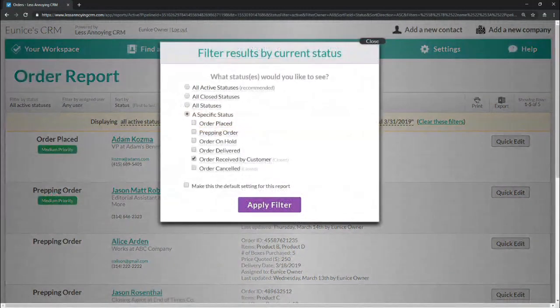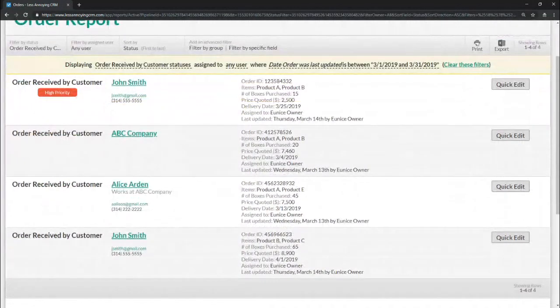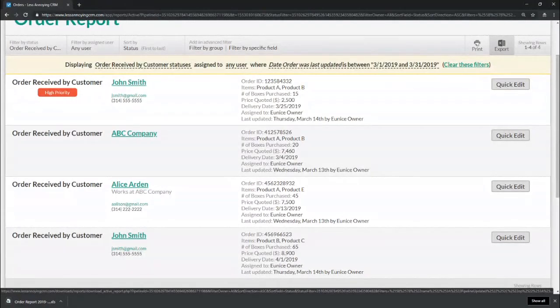This time select order received by customer, close that, and that's going to show me all the orders that were completed and received by my customers in the month of March. I've got this list pulled up here. I've got all the total values of what they purchased, and I'll just click on the export button on the top right corner of my screen to pull it out into an Excel file.